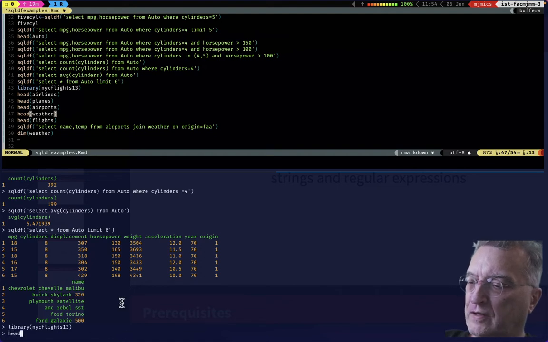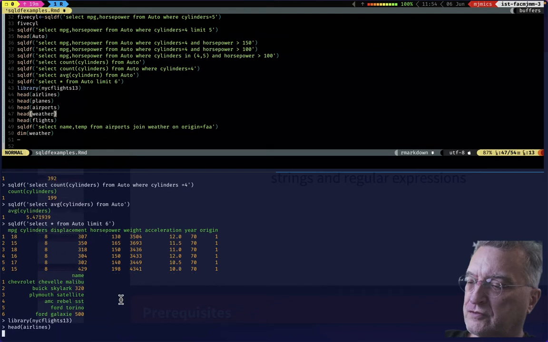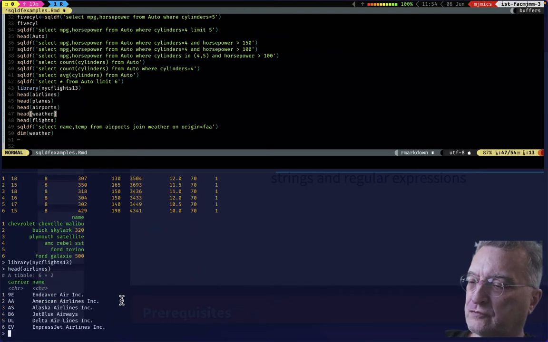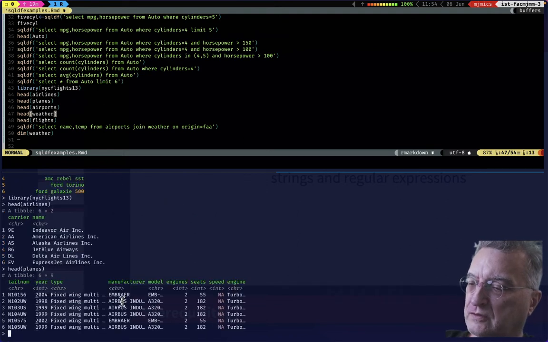And it has 5 tables in it. The airlines table, which is just a list of airlines and their 2-digit abbreviations. The planes table, which lists some information about the actual airplanes. So it tells us the manufacturer and the model and so on of each airplane that was used in that time frame.